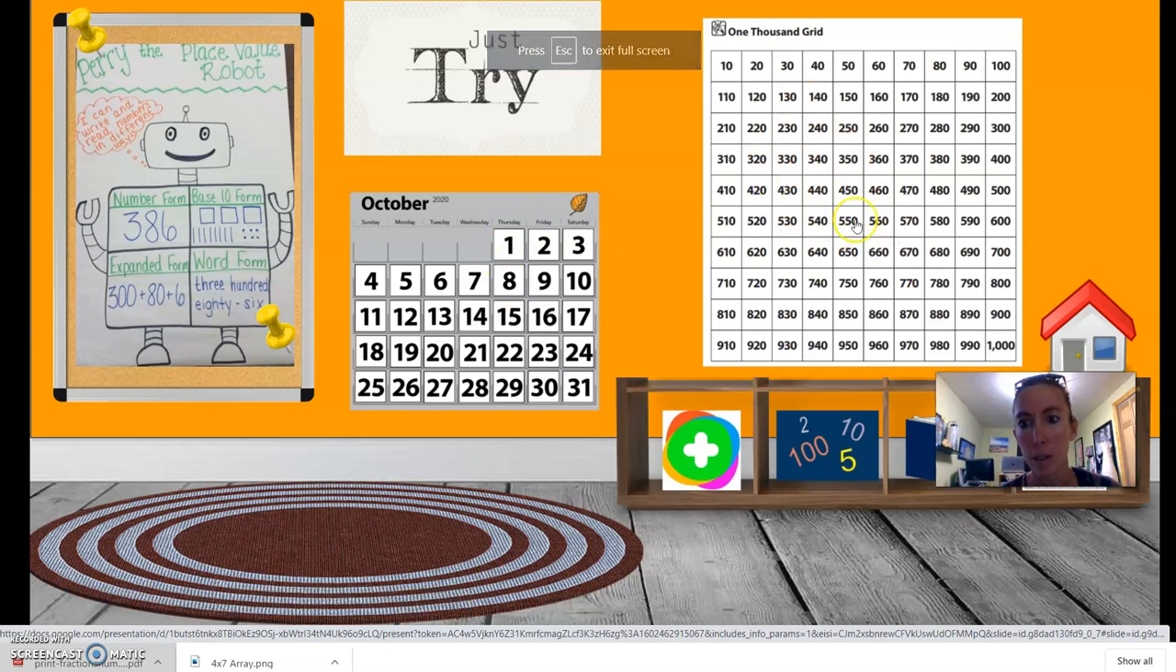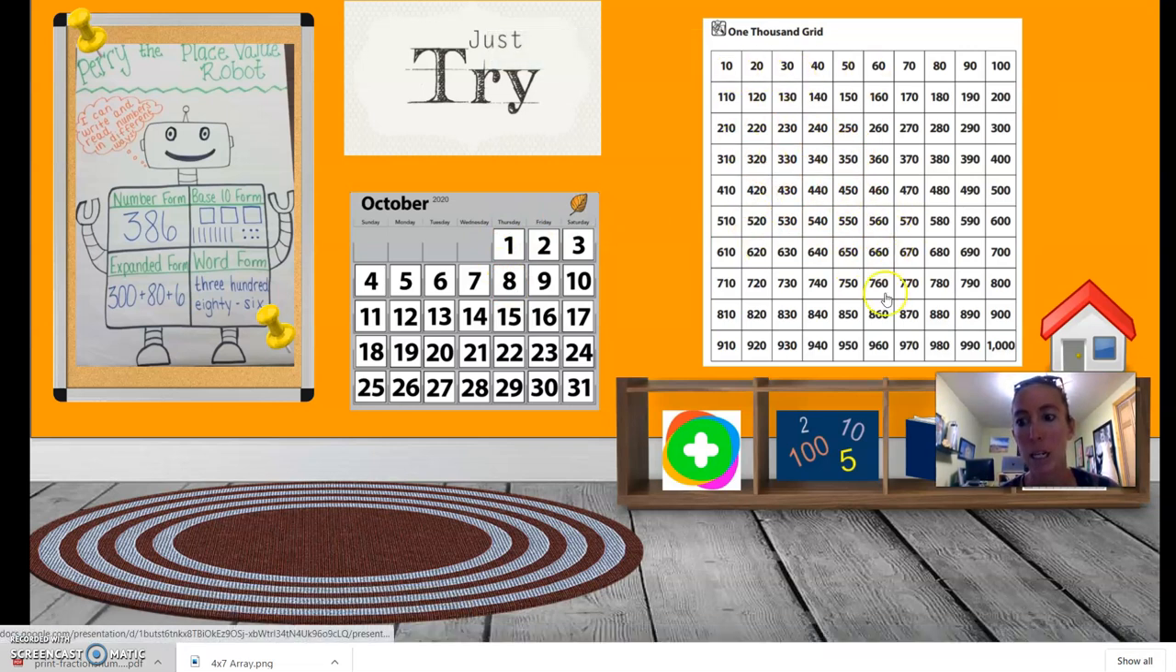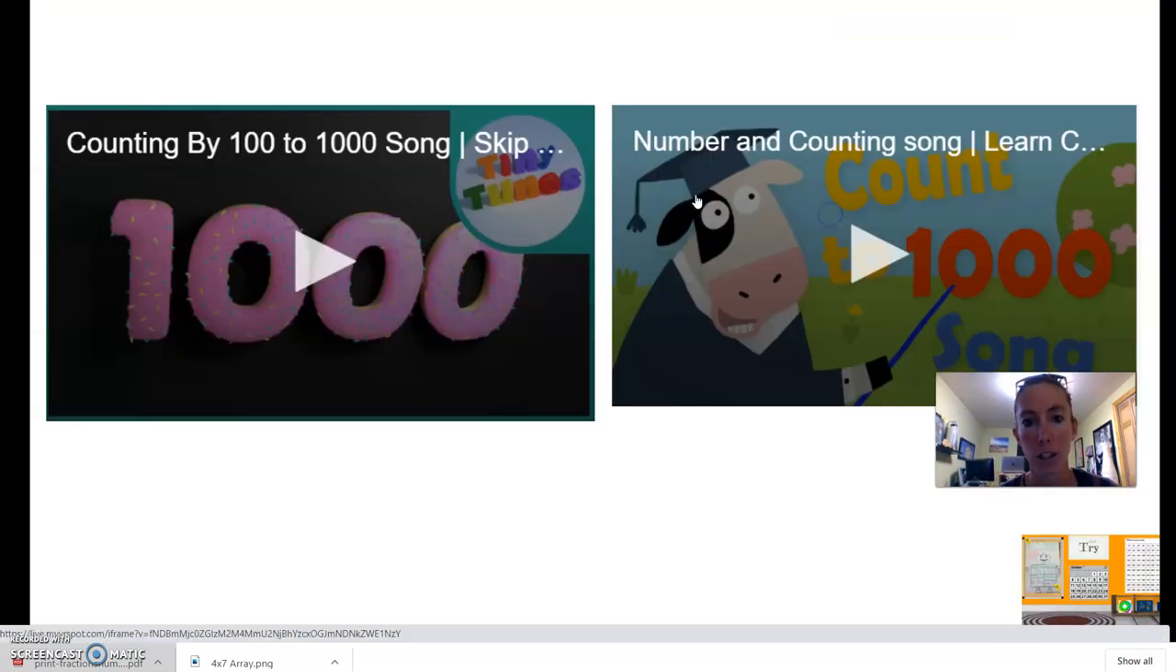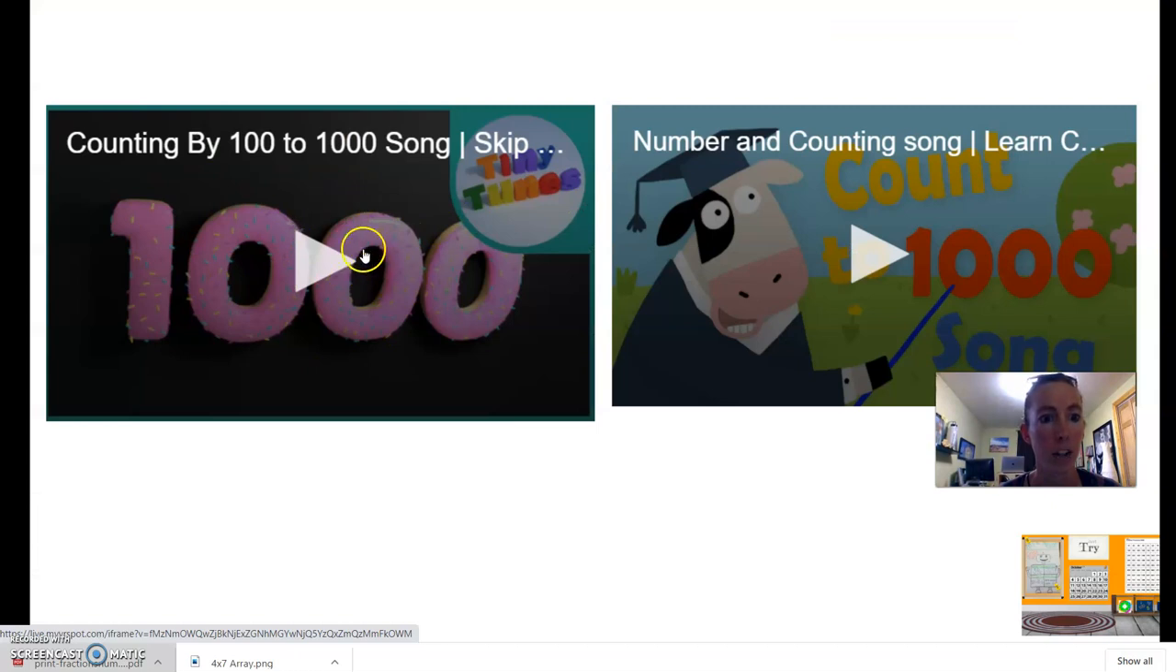Then, since we're talking place value, I have a huge chart here, counting by tens to 1,000, which you guys are counting by tens in your number corner also. So here is counting by hundreds to 1,000, and here is counting to 1,000 by, I think, tens with this funny count. Okay.